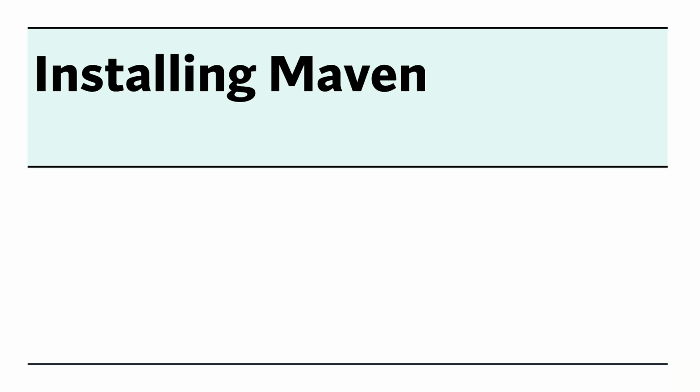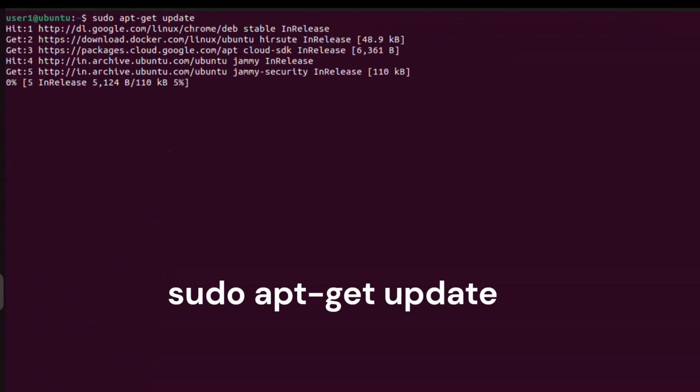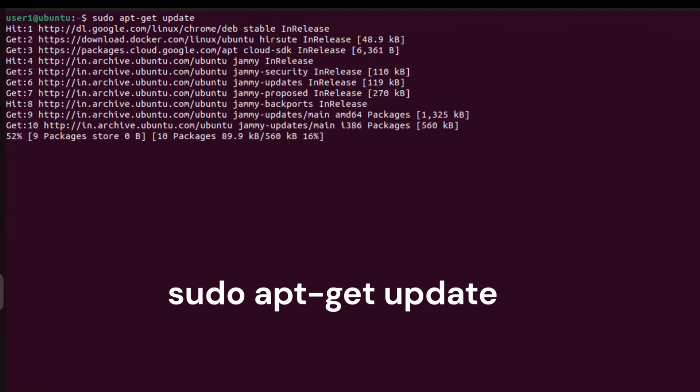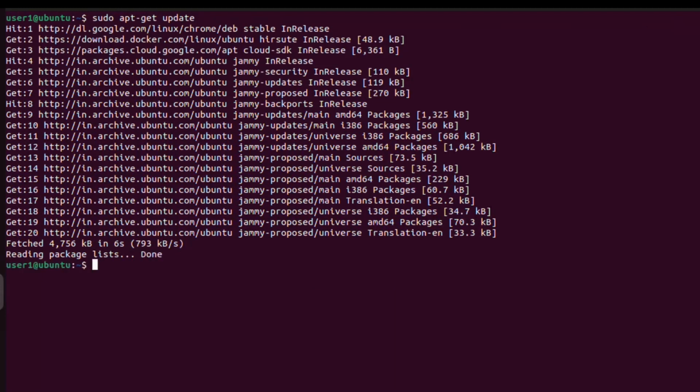Maven is a powerful build tool that we'll be using for our projects. Let's get it installed. Now, let's install Maven on Linux. Let's get started. The first step is to update the package index. Open a terminal and type sudo apt update, then press Enter. This ensures you have the latest information about available packages.